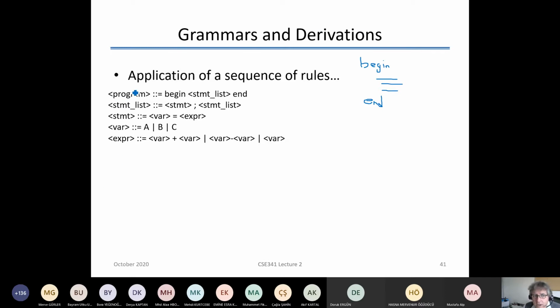A program is probably my start symbol. This is my non-terminal start symbol. It has a terminal begin, something in the middle, and an end. This says that I will have a begin keyword, an end keyword, and something in between. Not just one thing, hopefully. That's why I call it a list here. What is a statement list? A statement list can be a statement followed by a semicolon and another statement list.